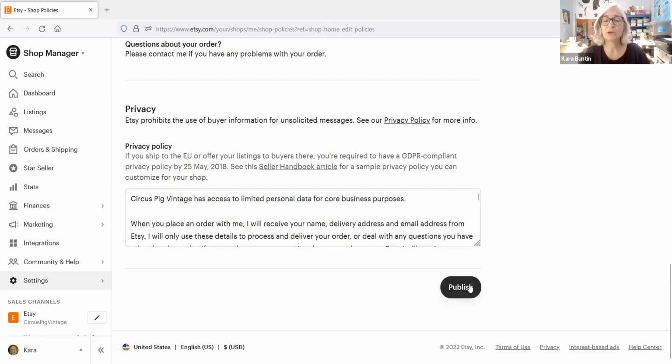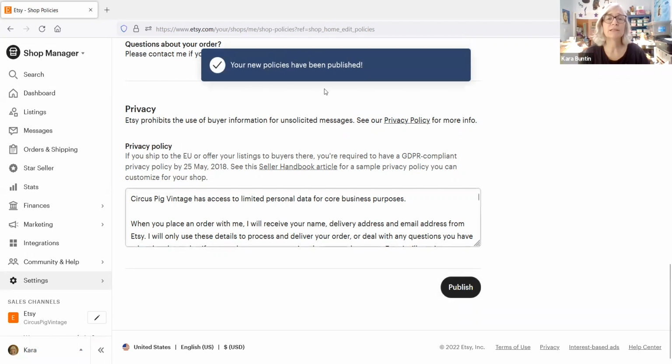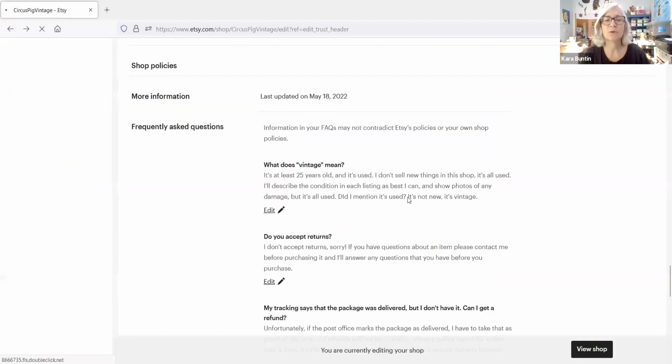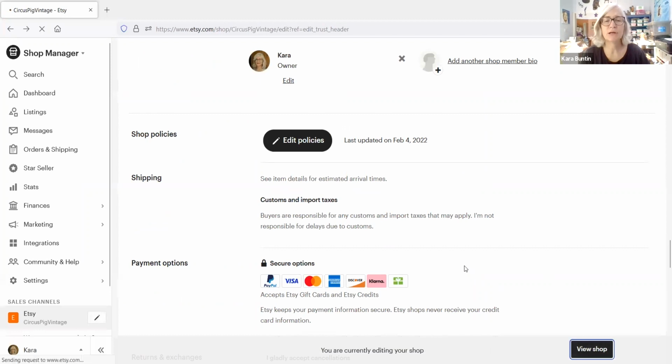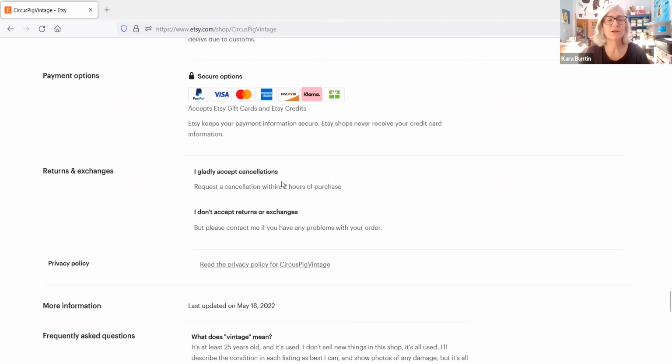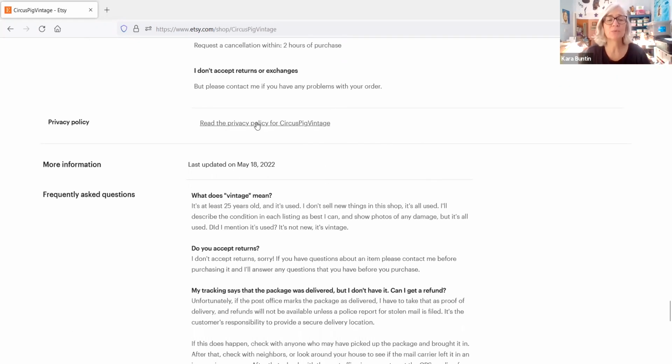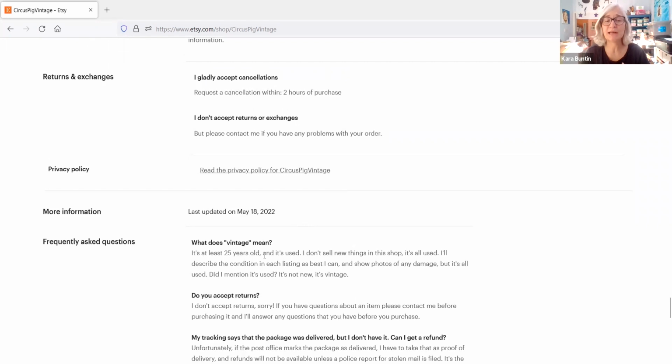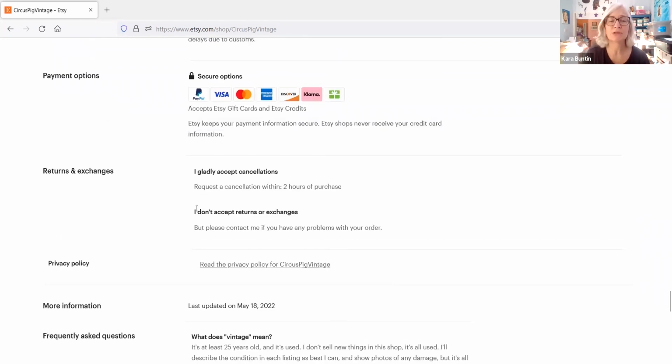So there's that. When you're done, you click publish, and then I'm going to just go back. Okay, now I'm going to say view shop. So basically when you set that up, it all has all the information here. Here's the return policy. Oh, I accept cancellations within 2 hours, but I don't accept returns or exchanges. That's exactly right. Then people can read your privacy policy and that kind of stuff. You can add an FAQ, but I'm not getting into that today. I'm just talking about the exchanges and the return policy.